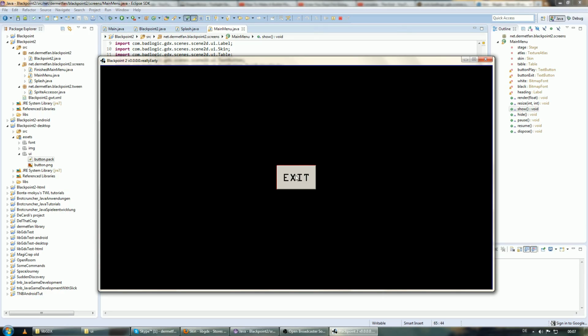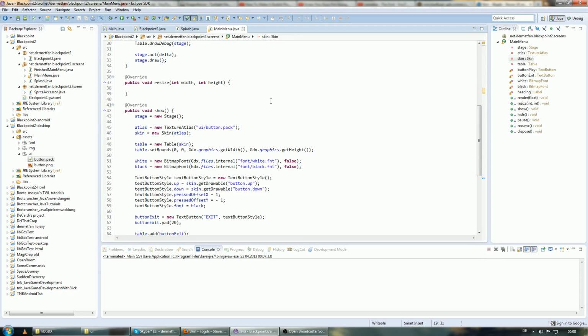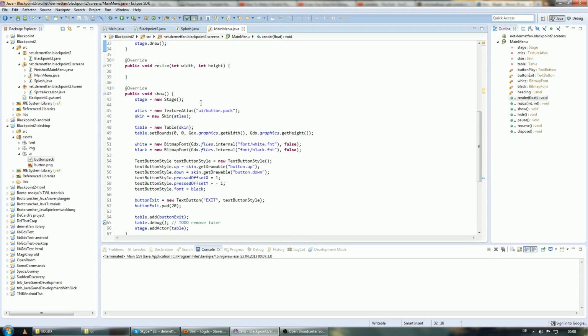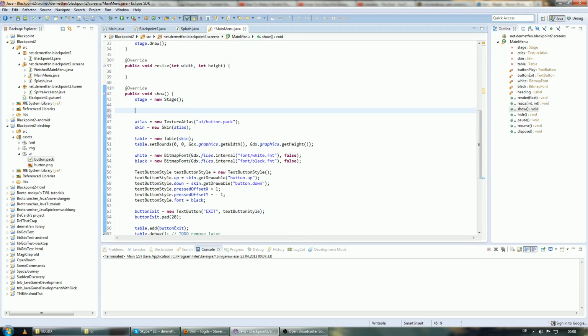But there's one essential thing missing. We can't freaking click the button. Like, what did we create the button for if we can't even click it? And that is because we have to do this. Yeah, it's good like this.